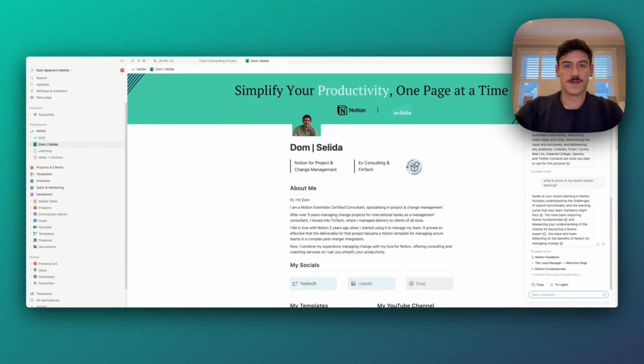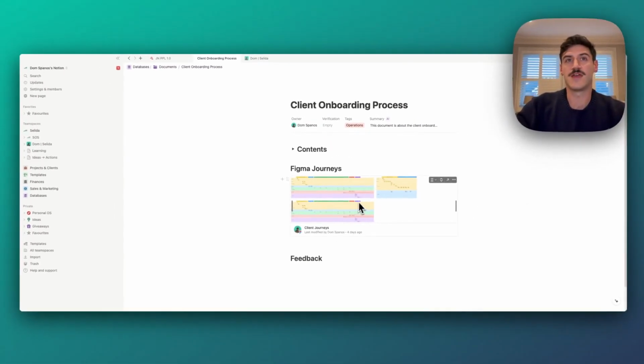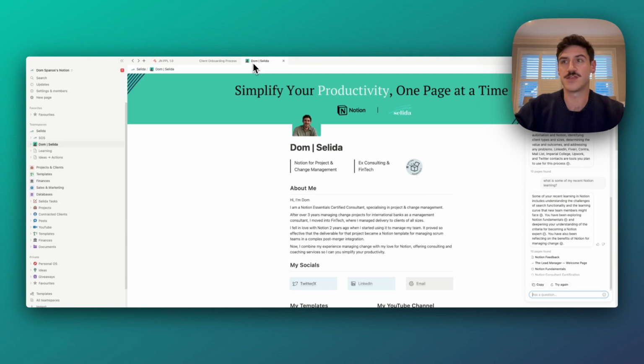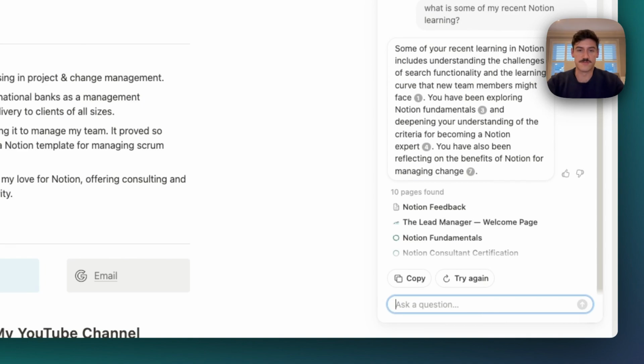Really, really useful. So something that is a little frustrating at the moment is that Q&A can't read embedded information. One example that I came across recently is I mapped out my client onboarding process on Figma and I embedded it into Notion. So it sits here in this Figma document, and I wanted to quickly get an understanding of what my client onboarding process was. So I asked Q&A, but it can't read the Figma document itself.